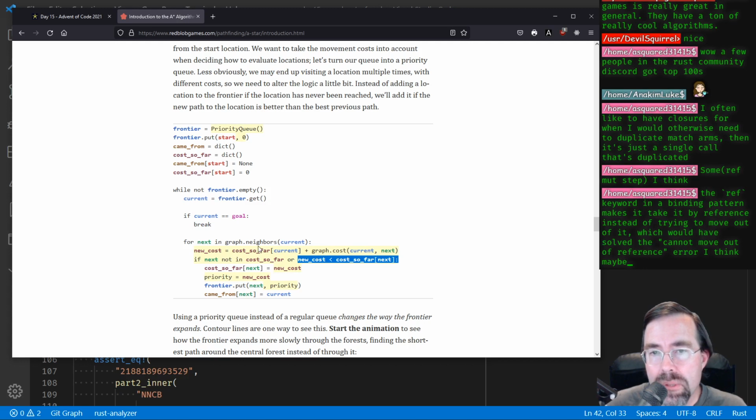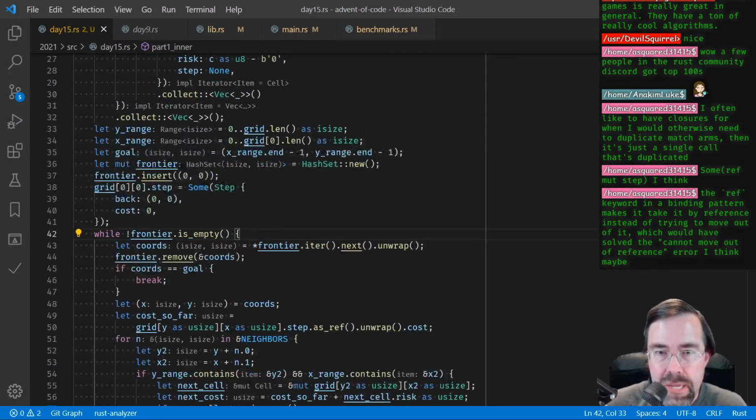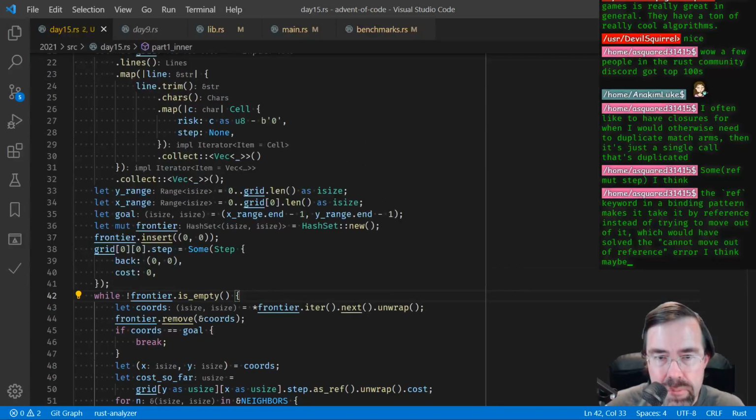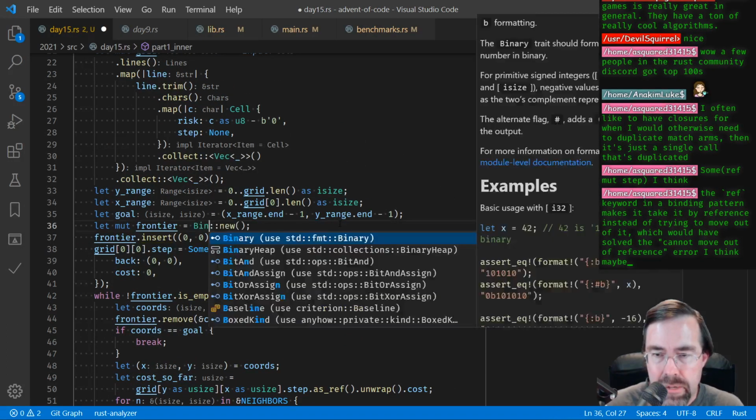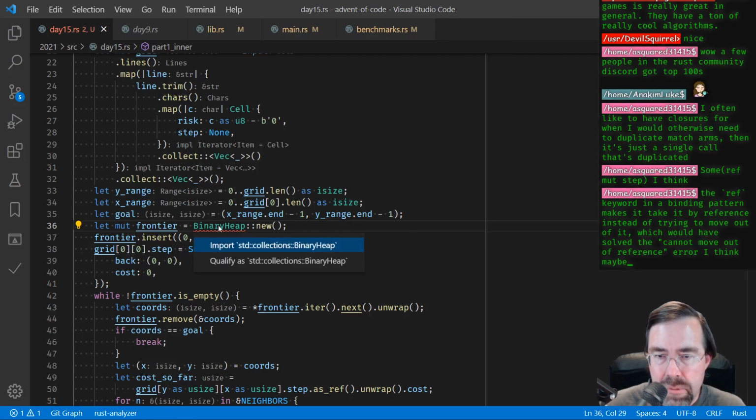Oh, we're supposed to sort them. Yeah, the frontier's supposed to be a priority queue. Okay, I can fix that. So frontier can't be a hash set. It's got to be a binary heap. And import that guy.